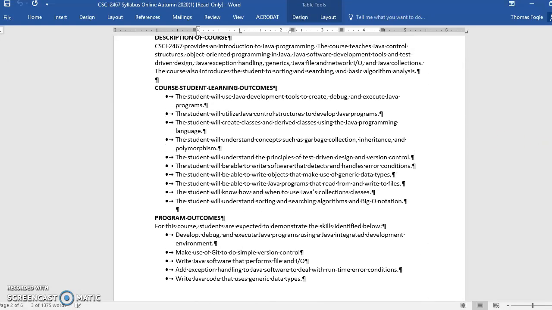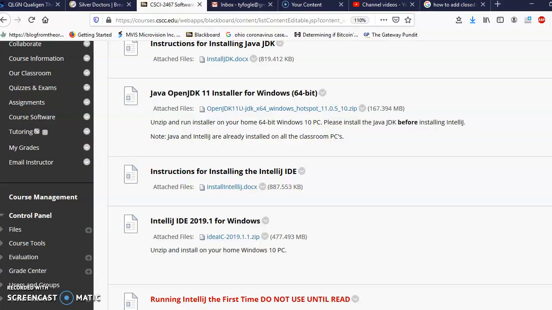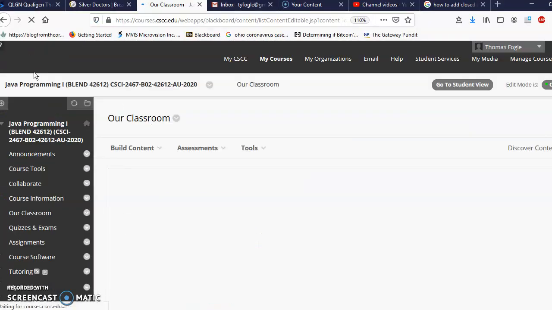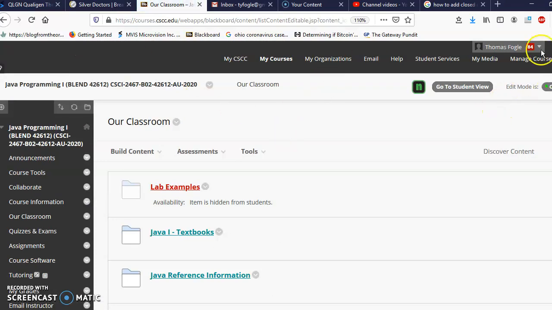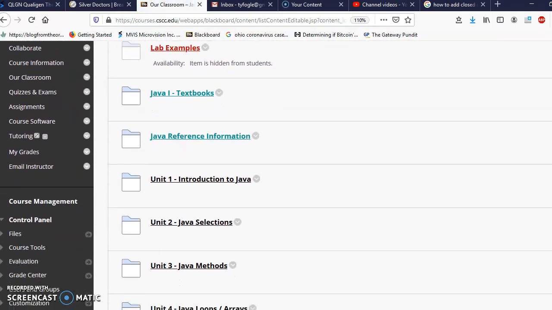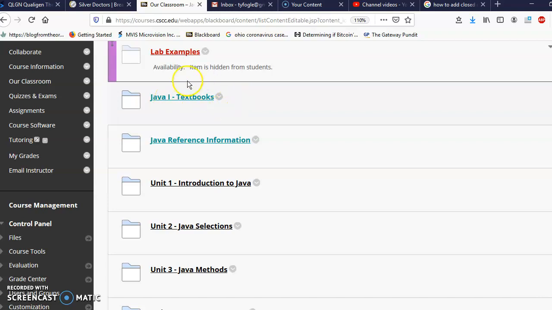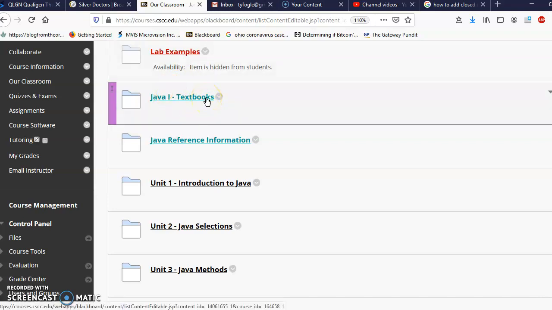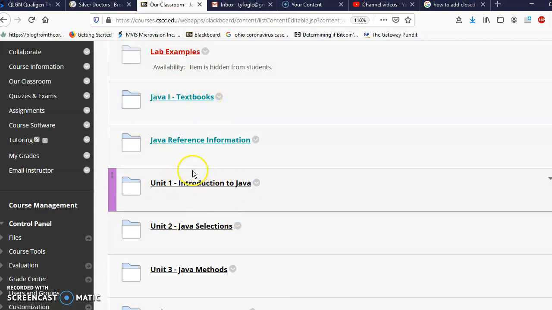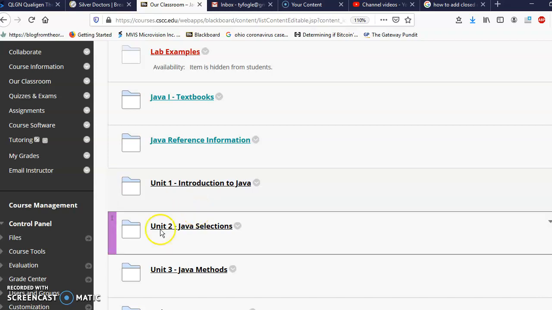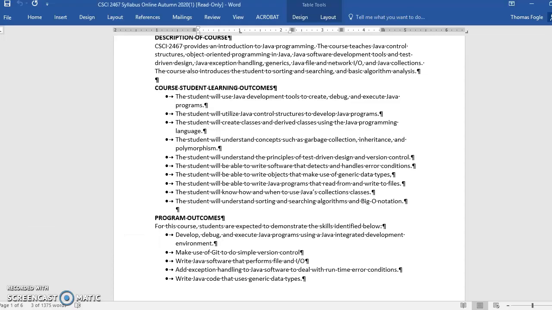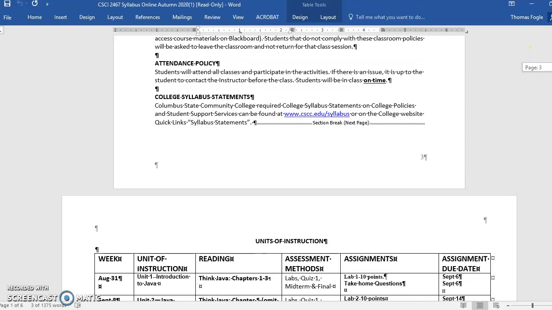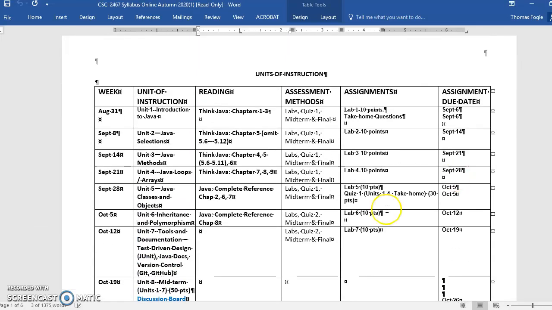Each unit is broken down in our classroom. Okay, and so here's where you would find out about textbooks. And then we've got it broken down into units. Now, what is due is listed on the syllabus on the last page, the units of instruction.